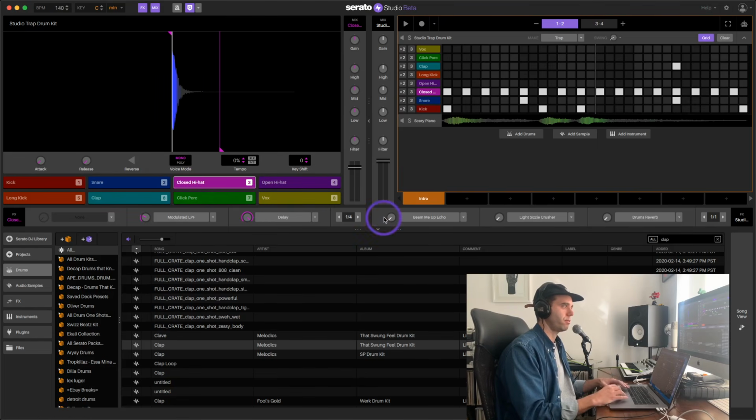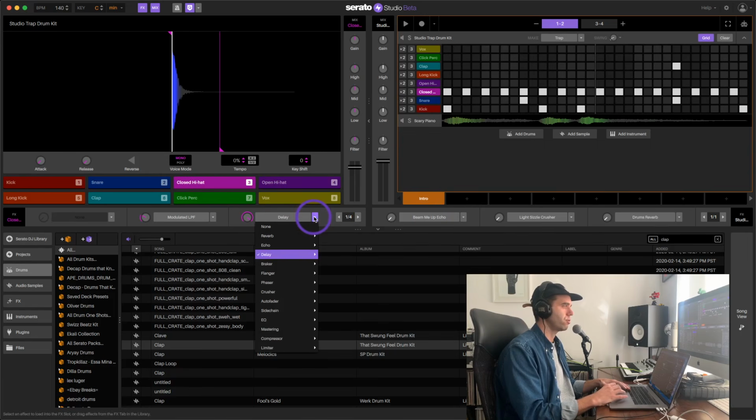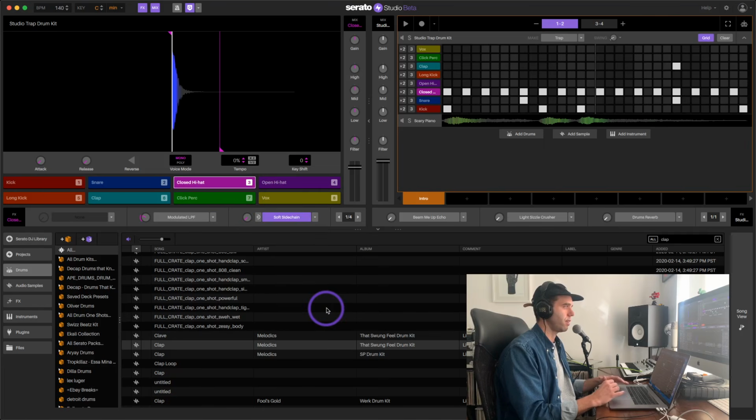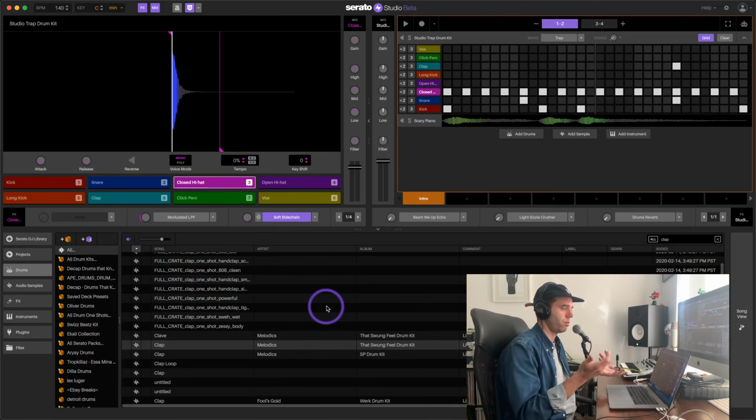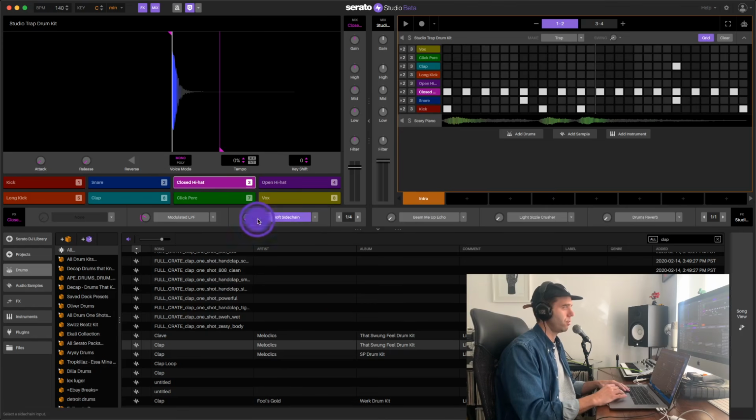some little effects on this hat. So what I can do is I can choose this thing called sidechain, and what sidechain does is that every time a kick hits, or whatever instrument you nominate, it'll make the sound duck a little bit. Here we go. We want it to default to the kick here, and you just want to turn it on, and now this closed hat will duck every time this kick hits. Let's have a listen to that.